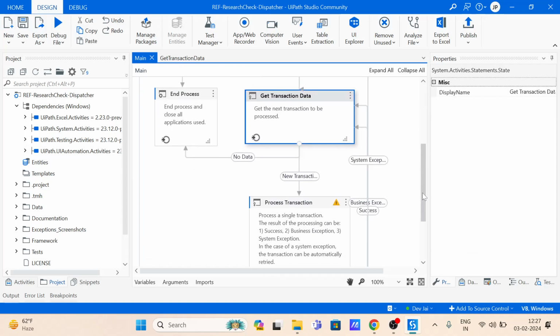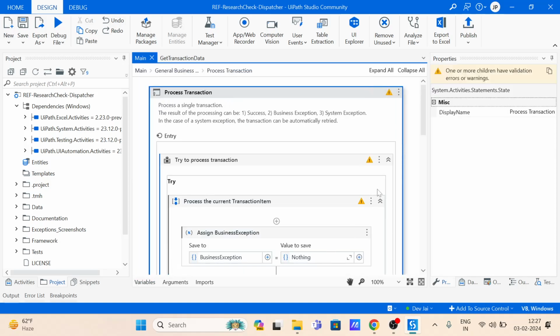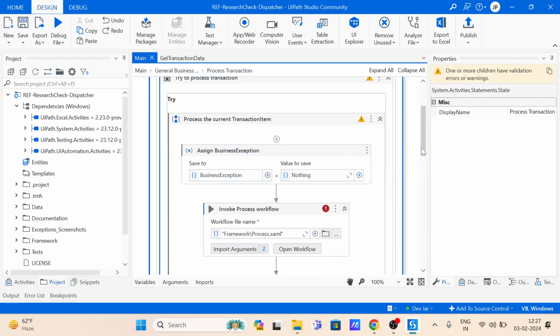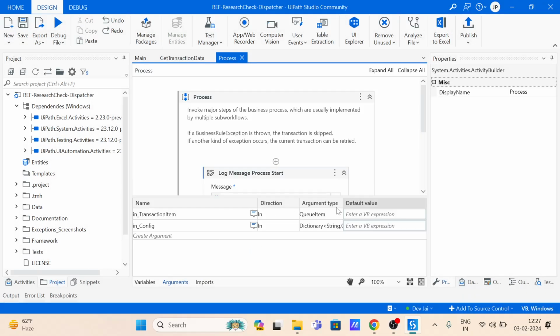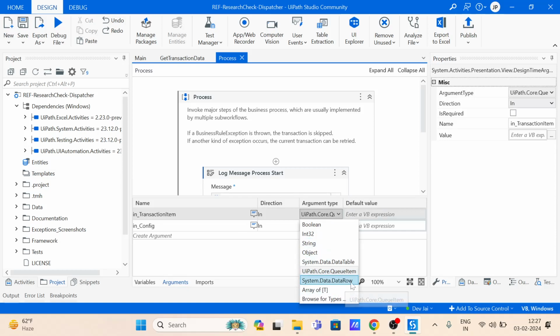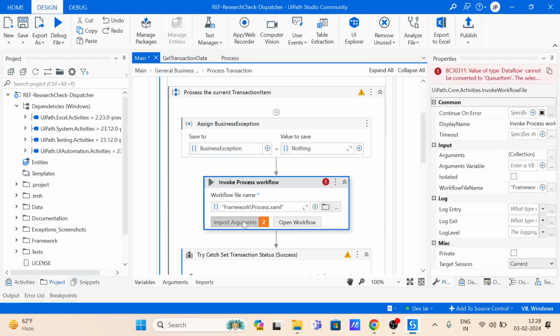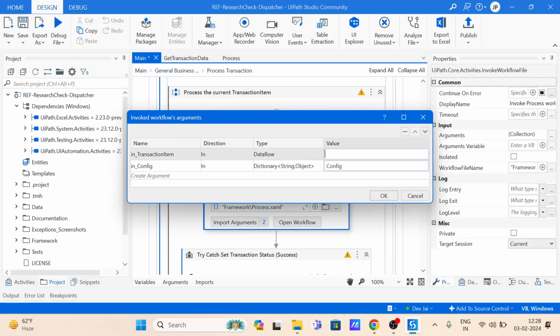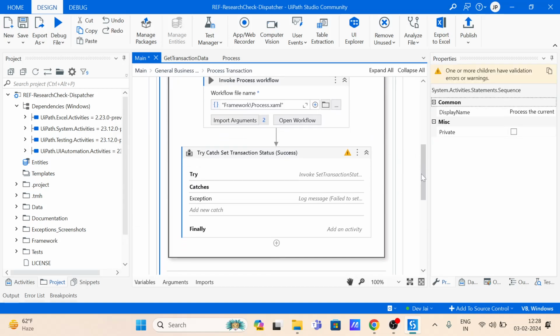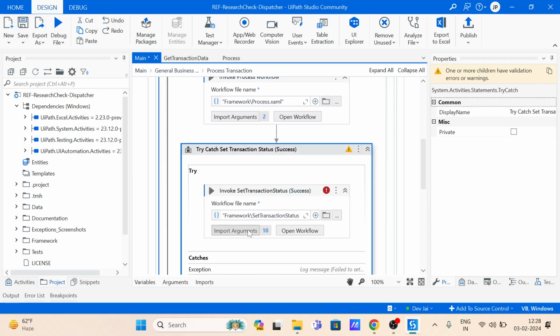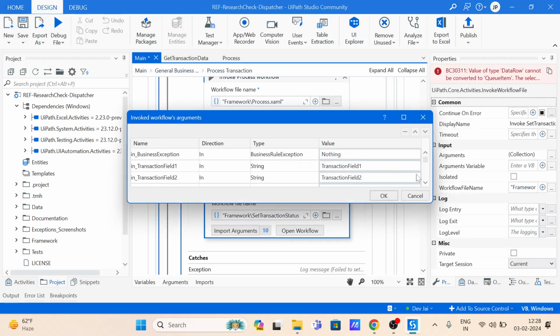Okay, let's go here and change to the process part also. Okay, so we'll have to use data row. Let's quickly change all this before moving ahead. Main import documents. So I can go with the transaction item that is of type data row as well now. So what we are doing, we are just changing our RE framework to work with data tables. Okay.